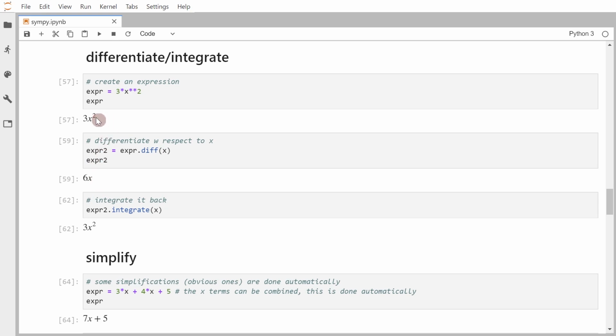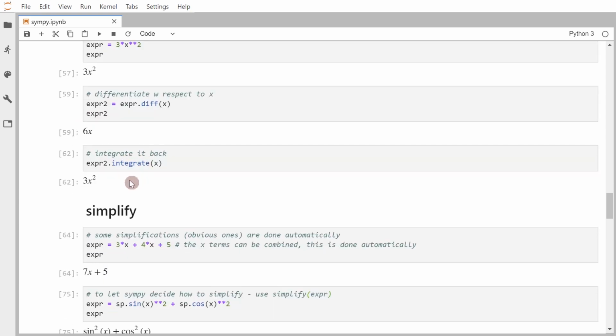If you remember how to differentiate functions, you basically multiply the exponent by the coefficient, you get 6, and you subtract 1 from the exponent. So that's 6x, that's correct. Now we have this derivative and we want to integrate it back. Well, it's very simple. Instead of calling the diff method, you call the integrate method, and you still have to tell it what to integrate with respect to. So we want to integrate this 6x expression with respect to x, which should give us back our original expression, 3x squared, because integration is the opposite of differentiation.